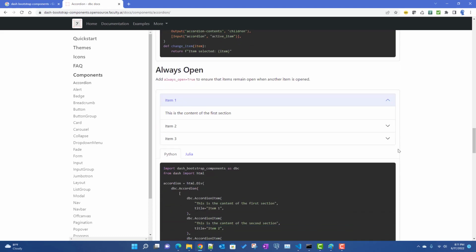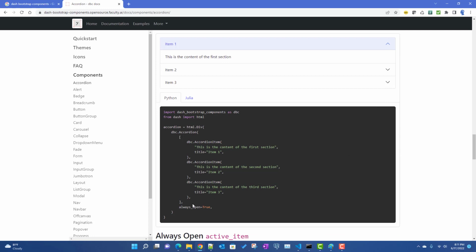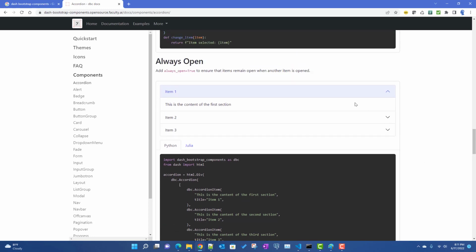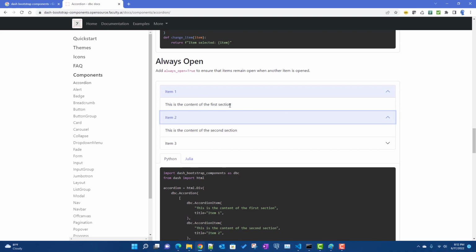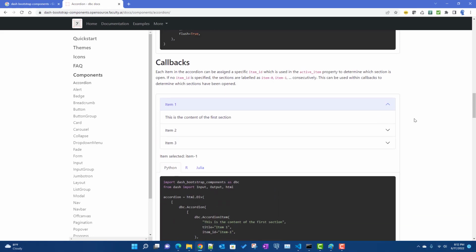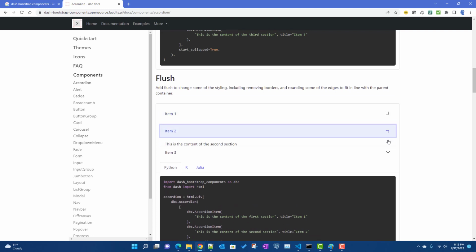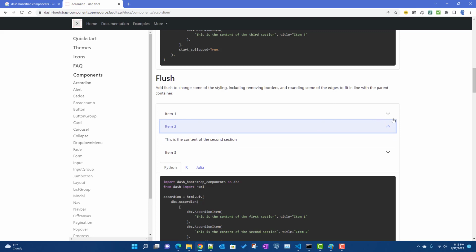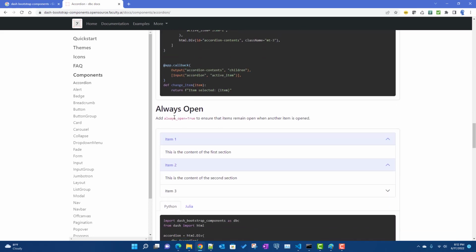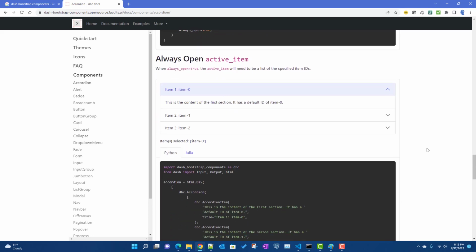Now there are certain other properties which are very self-explanatory, like always open. If you set this one, it will be always open. If you see for this one, item 1 is currently open. If I open item 2, item 1 is still open. But if I do not set it, once I open item 1 and then click on item 2, item 1 is automatically closed. So that's always open, and the active item as well, which we already discussed.